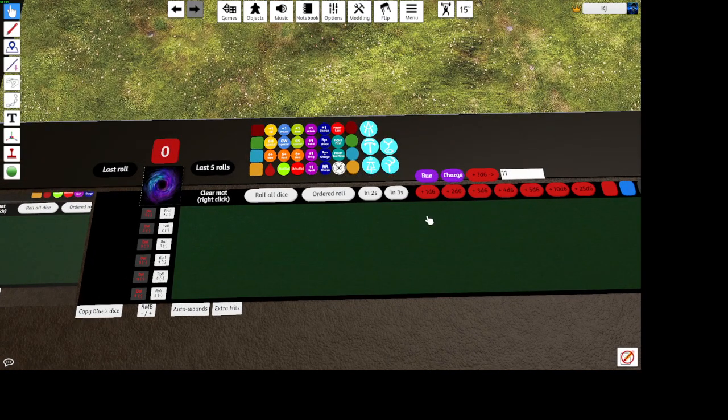Again, we have batch dice rolling as an option. So first here we can clear the mat, roll all the dice. An ordered roll is for those situations in which you might need to know what order they came in. So let's roll all these dice. Oop, I clicked ordered roll. So for the ordered roll, this would be a 3, followed by a 3, followed by a 2, and then a 6 and a 4.